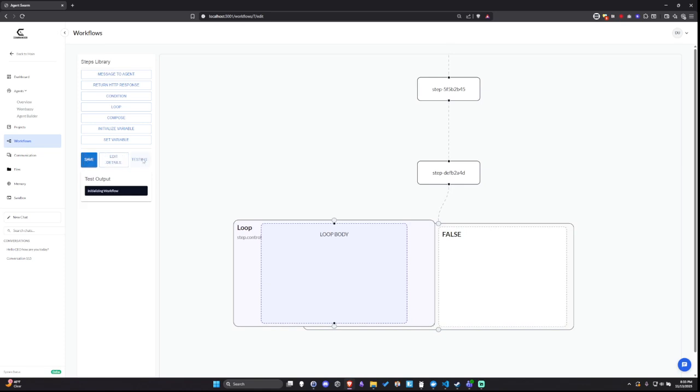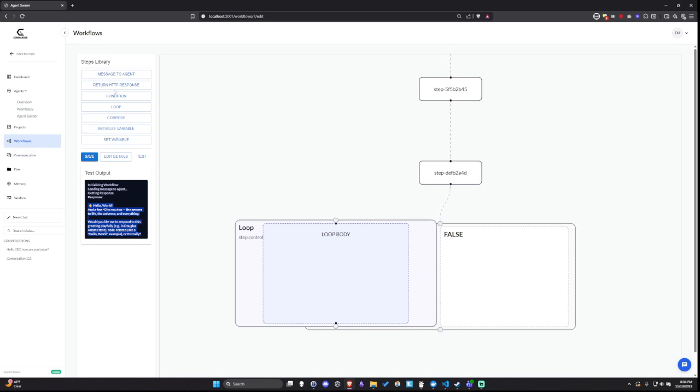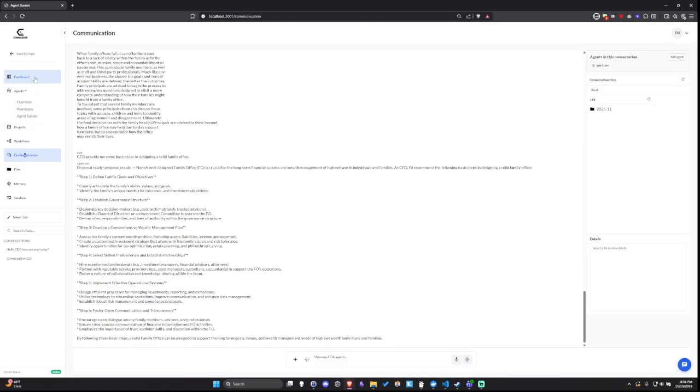There's a button here to test. I click test, it'll do its thing. It returns its response here from the agent. So it's coming along. A lot of this is taken from Power Automate. Communication is actually just what was on dashboard. I'm moving it into communication. Dashboard will eventually be very similar, like a very simple builder tool or something like that.